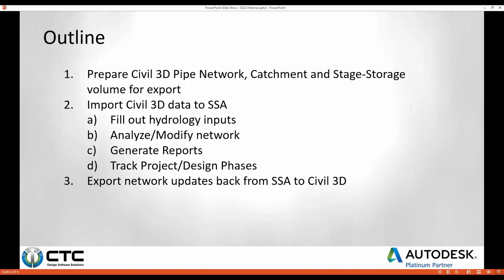So a couple of steps outlining what we're going to get into. We're going to have our basic pipe network set up. I'm going to show you how to make a catchment in Civil 3D, and also a simple surface made from grading tools to model a little pond we've got. I'm going to show you how to generate a stage storage volume report and how to use that in SSA in the model as a storage node.